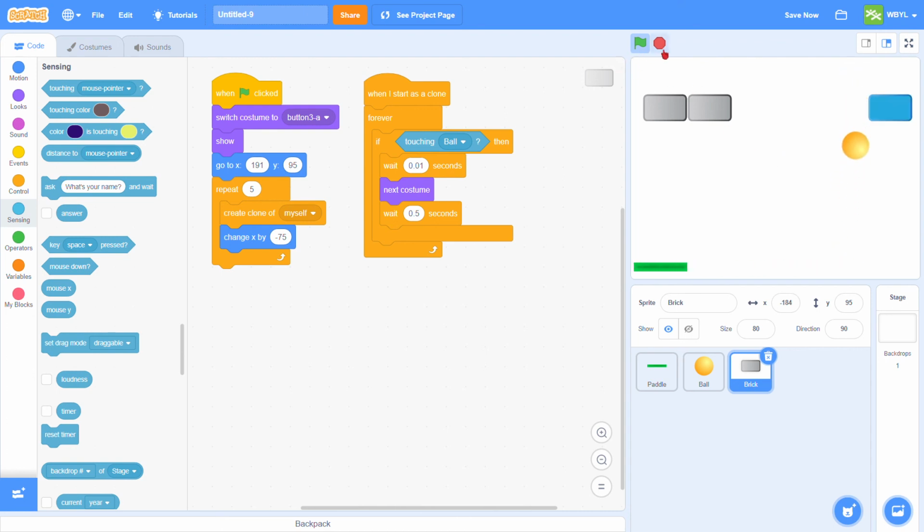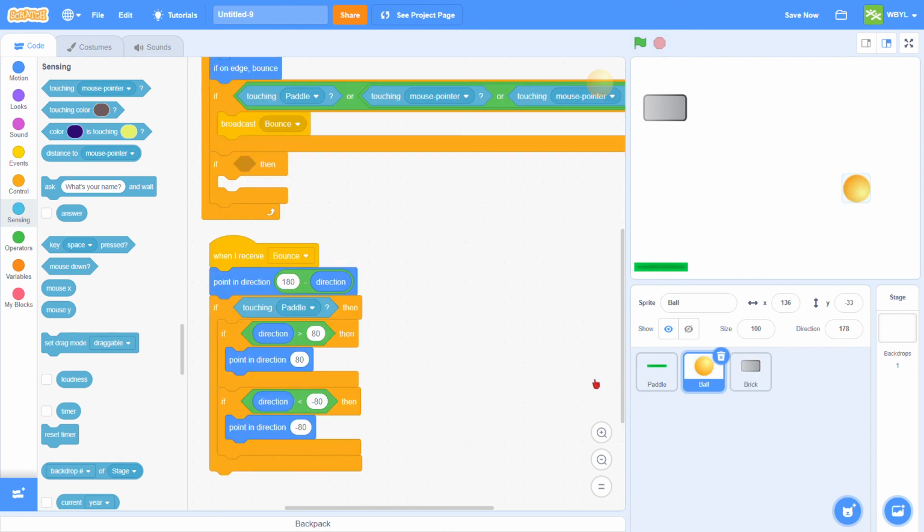Alright, now that we have this, we're gonna go back to our ball. We're gonna change this mouse pointer to brick, this other mouse pointer also to brick. That way it'll just stop bouncing up and down on my mouse.